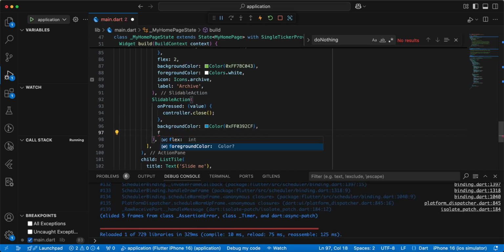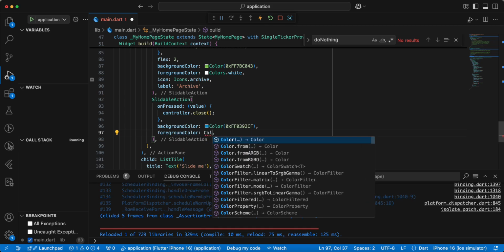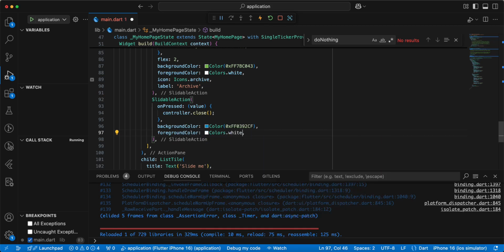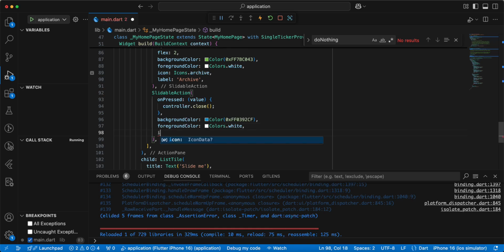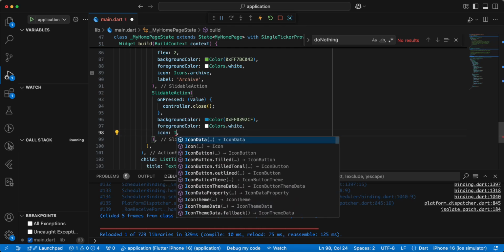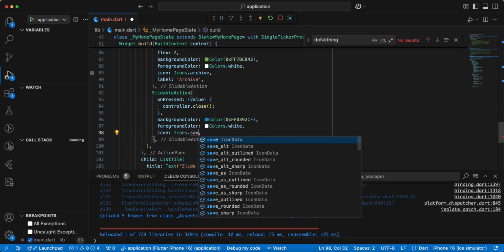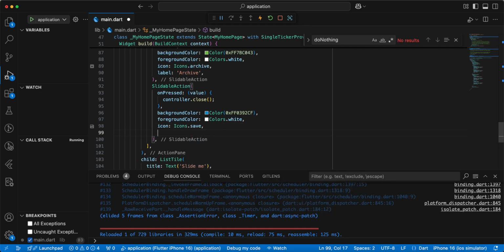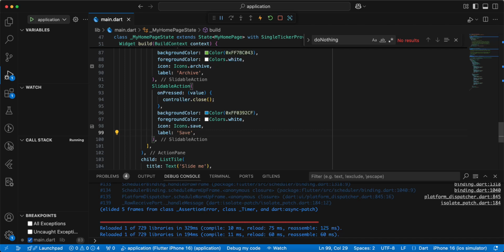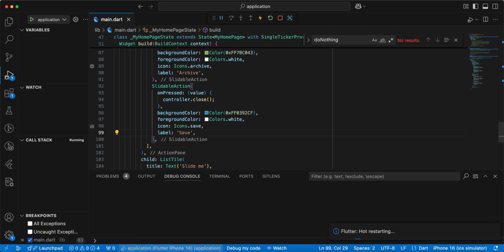Add foregroundColor, add Colors.white, add icon, add Icons, save, write label, save. Now we select hot restart.